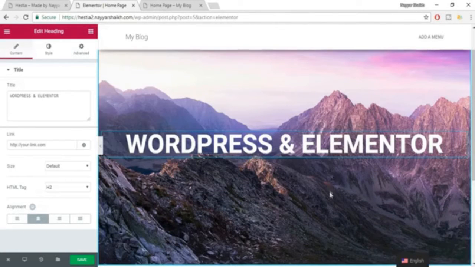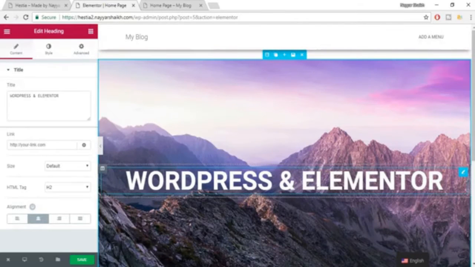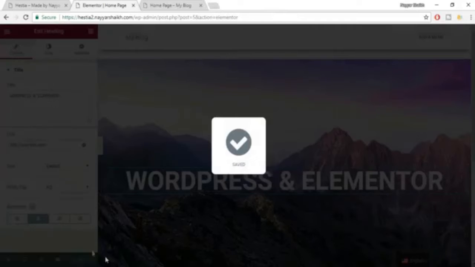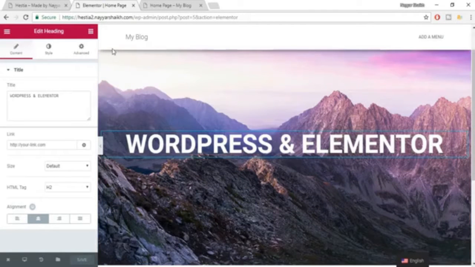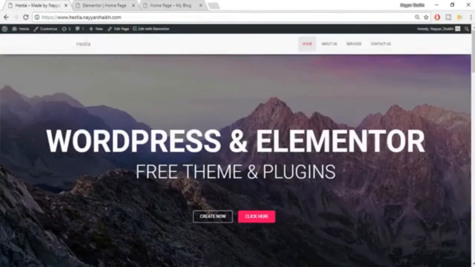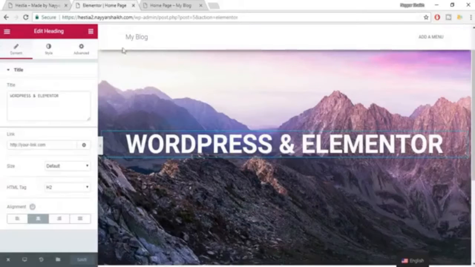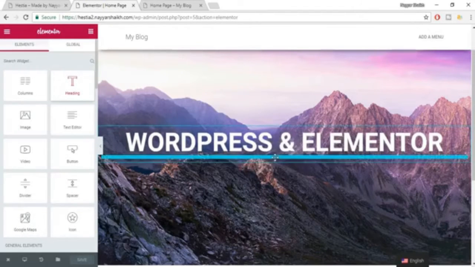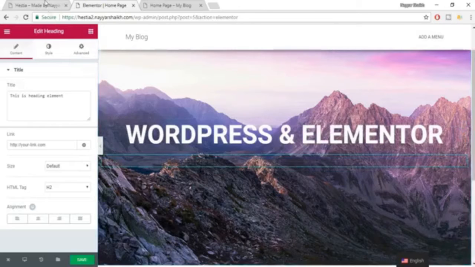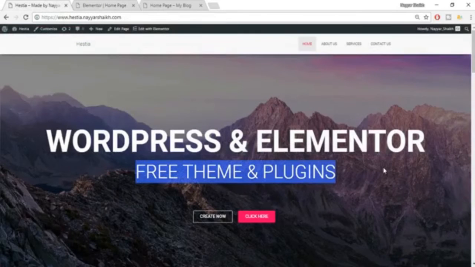So easy it is. As you can see, very easy to create a website like this. And always keep pressing this save button so that you don't miss any change. Now again we have to add another text. As you can see, this text. So again you click on this icon over here at the top. Now again drag this heading module over here. Now type in the other text, free theme and plugins.